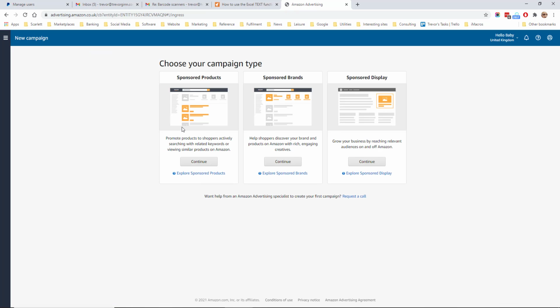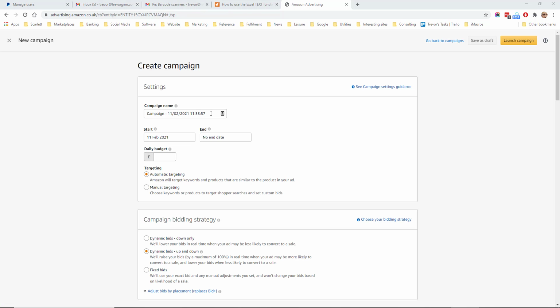You then have a choice of sponsored products, sponsored brands, or sponsored display. Let's click on Sponsored Products. Every campaign must have a name. Use a naming convention which describes what the campaign is about. So for example, if we use the campaign name Automatic Wooden Toys, that might describe a campaign which has automatic targeting and the category of the products which are included are the wooden toys.